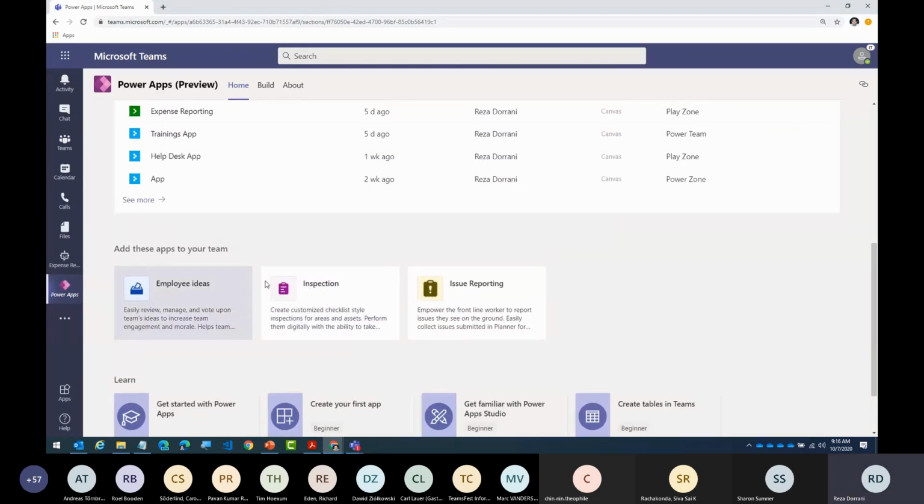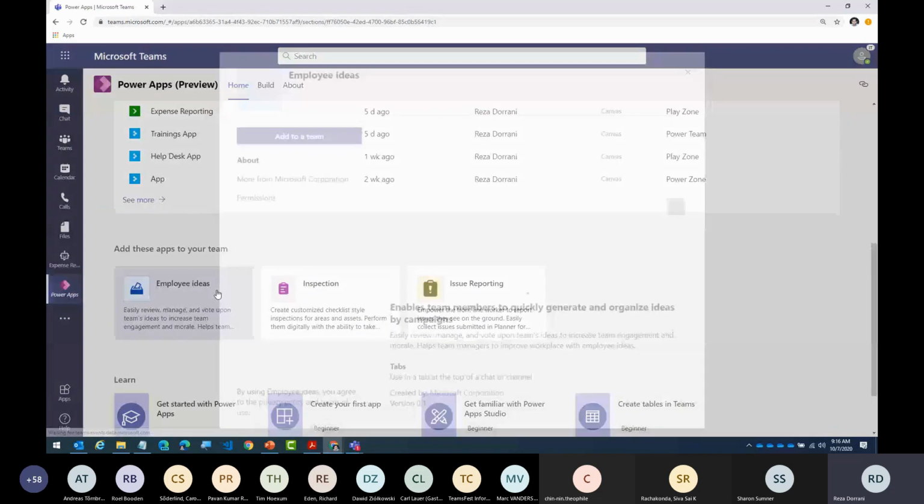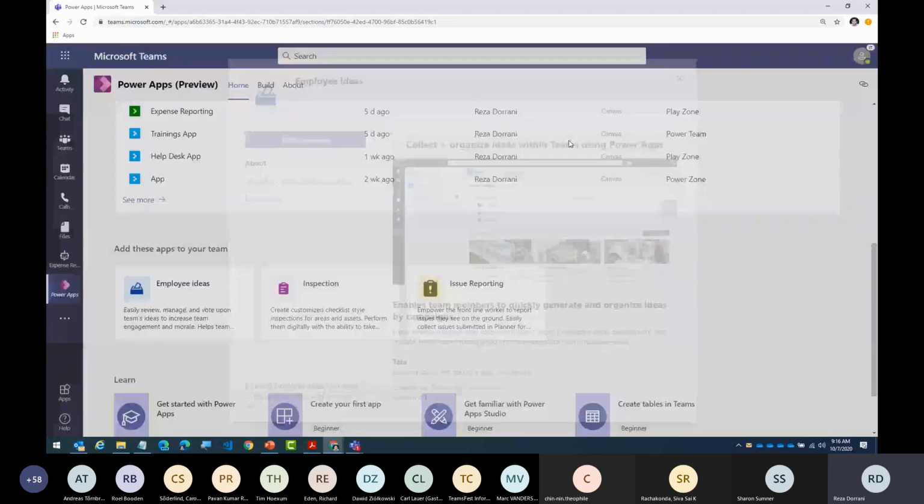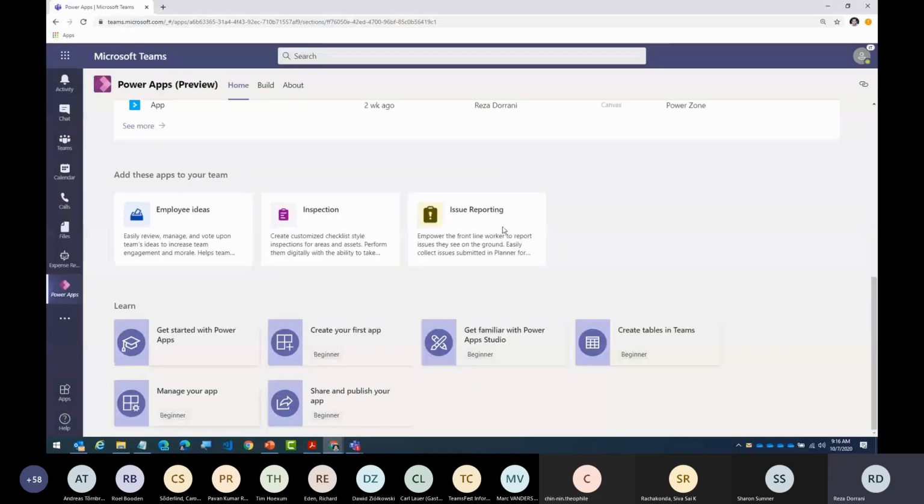With this comes 3 really nice templates that you can leverage: employee ideas, inspection, and issue reporting. And if I would like to use these templates directly to build an app, all I have to do is literally just click on this and add it to my team. 2 clicks. It basically is a solution package that gives you the tables, the app, the flows, everything comes through with it. So there are 3 currently available, and there are many more coming in future.